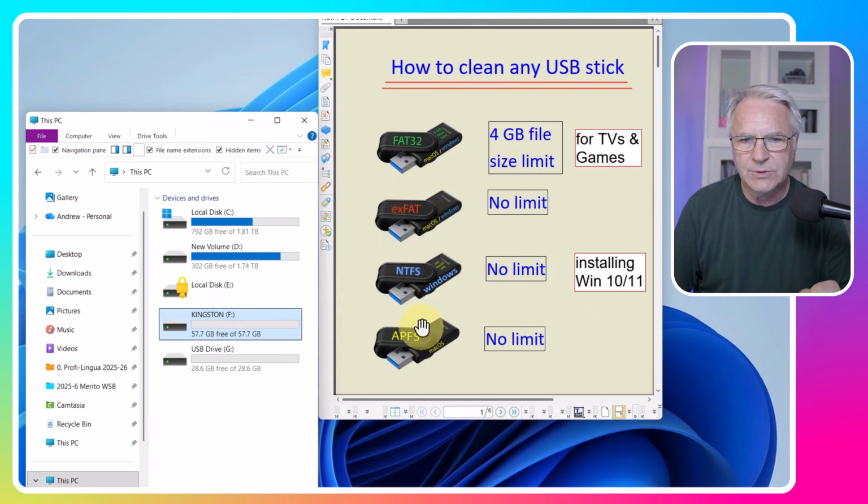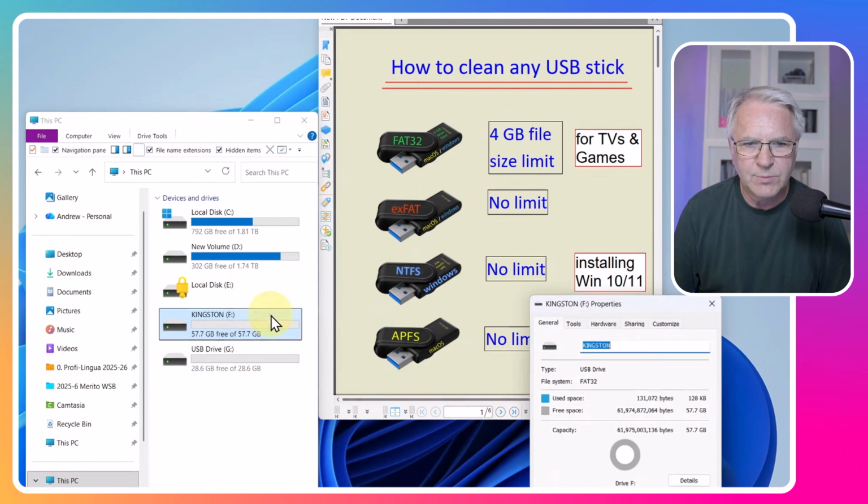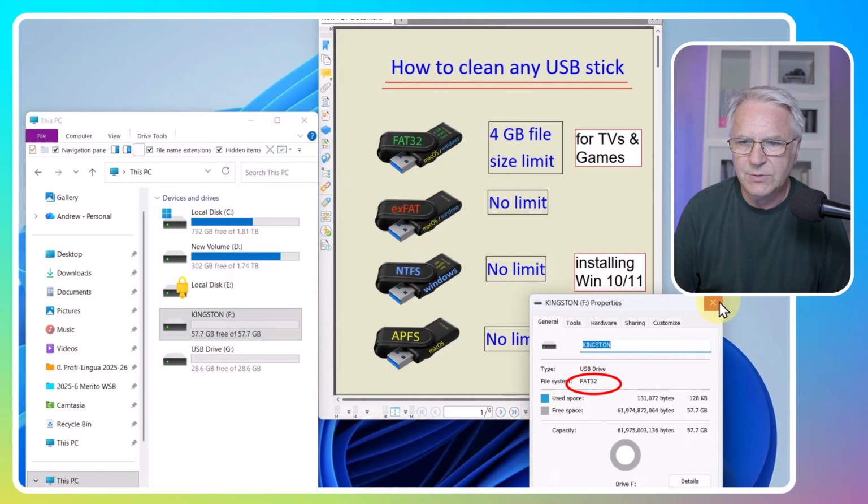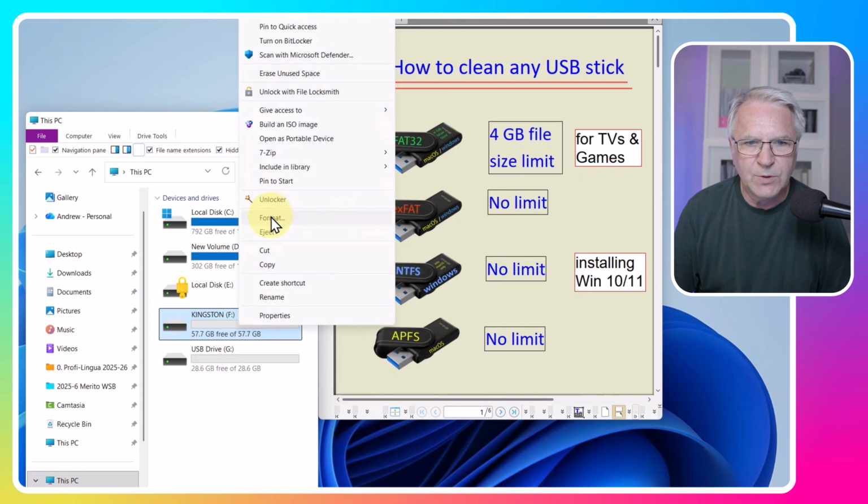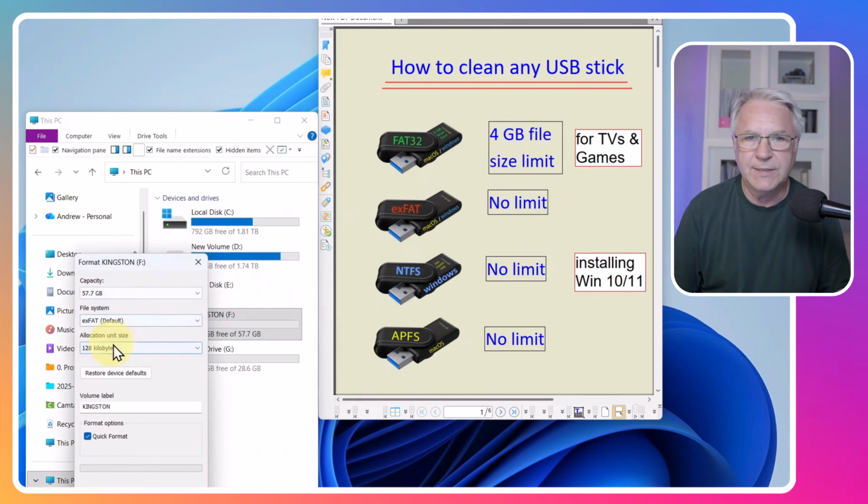But I'm going to show you how to create all of these. Apart from the last one, APFS, you can only create that on a Mac, okay? But I will show you how to clean it and make it exFAT, okay? So there they are. Now, have a look at the file on the left, the Kingston F and this G one. Can you tell me whether they're FAT32 or not? No, you probably don't know. So the best way is just right-click, Properties, FAT32. And if I try to format it, just simply format it. This is the easiest way.